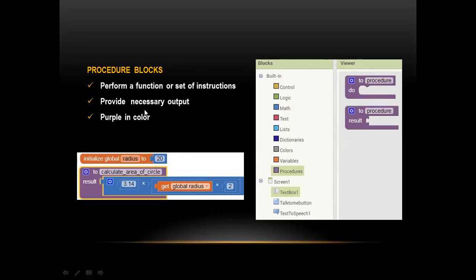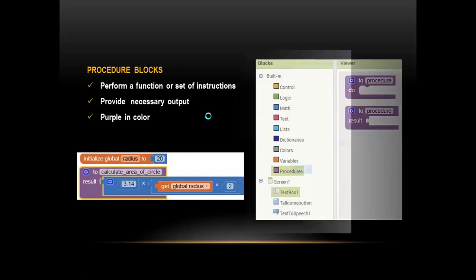So here, the first instruction is to square the radius value, and the second instruction is to multiply it with the value of pi. I have given the value of pi as 3.14. Multiply it with the pi value and display the result as the area of a circle. So this particular procedural block, called calculate area of a circle, does the set of instructions to give the result. This is how it works.